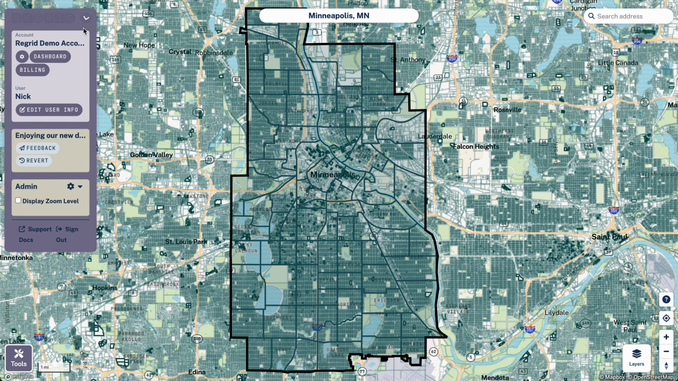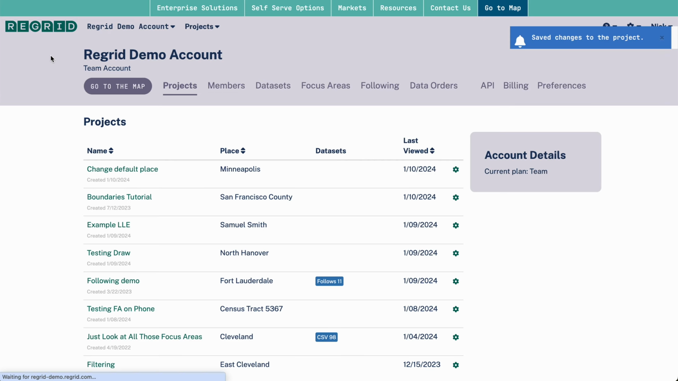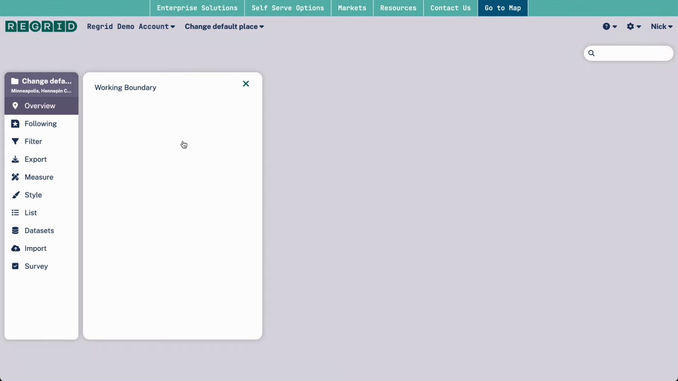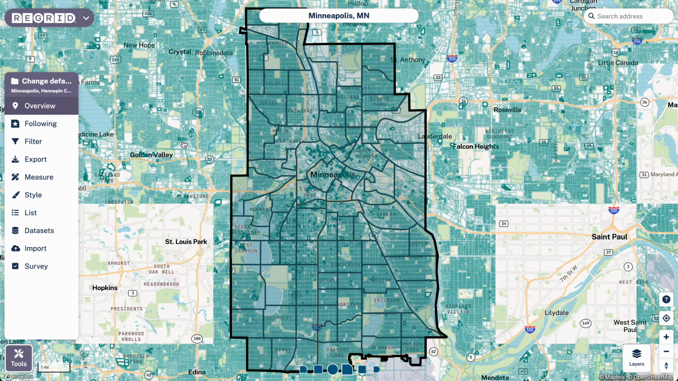And what this means is that now if I navigate away, say I go to my dashboard, I can see that the place is updated here. And if I click back into that project, I'll get zoomed straight to Minneapolis so I can get started right away.